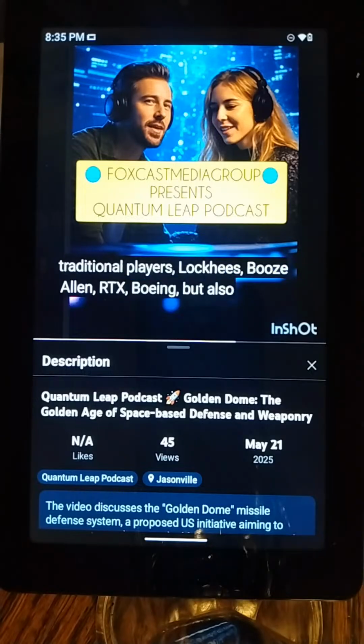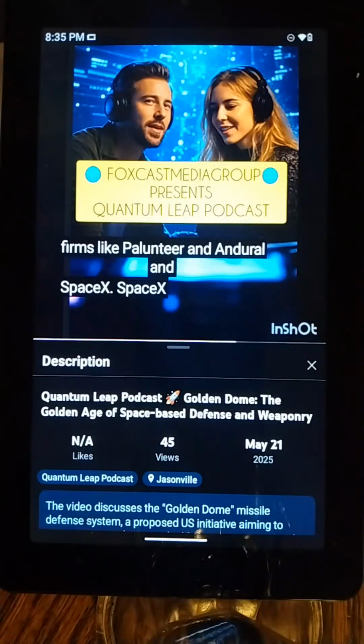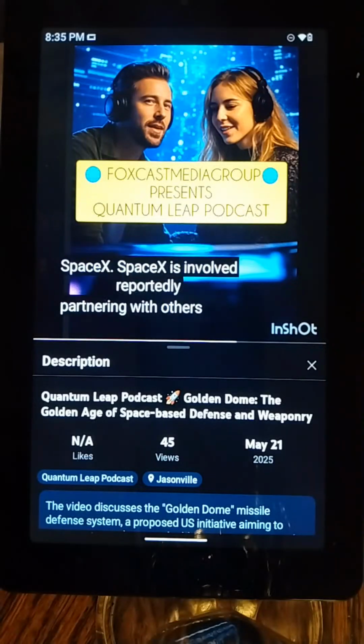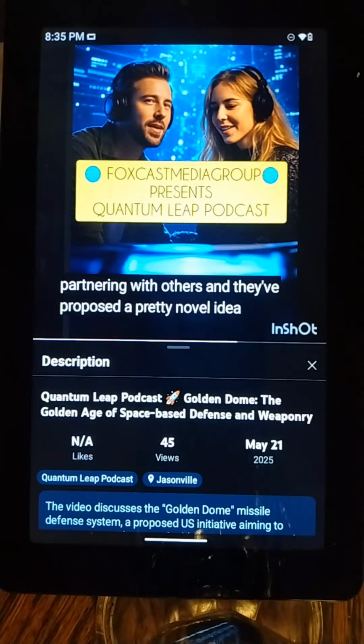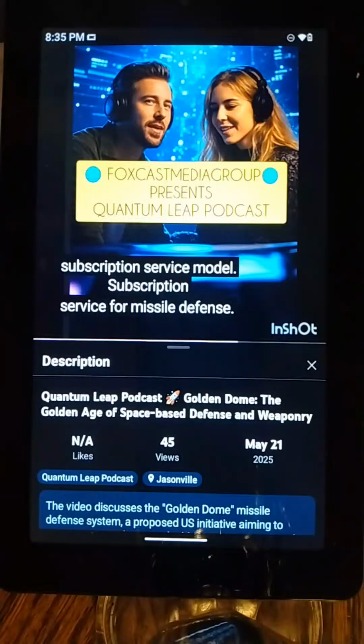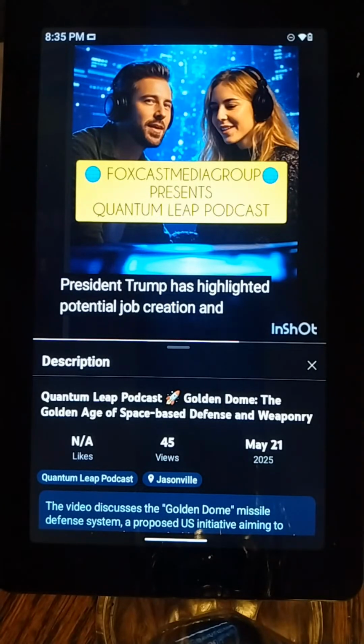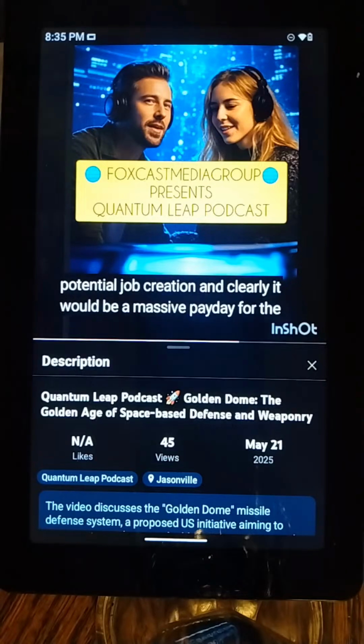Boeing, but also newer tech firms like Palantir and Anduril. And SpaceX. SpaceX is involved, reportedly partnering with others, and they've proposed a pretty novel idea, a subscription service model. Subscription service for missile defense? Yeah. President Trump has highlighted potential job creation, and clearly it would be a massive payday for the companies involved.